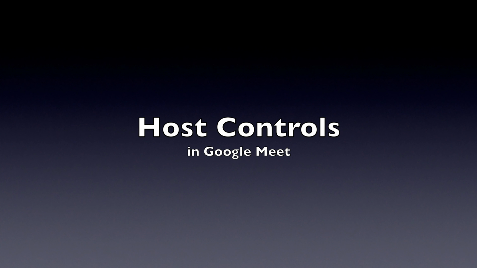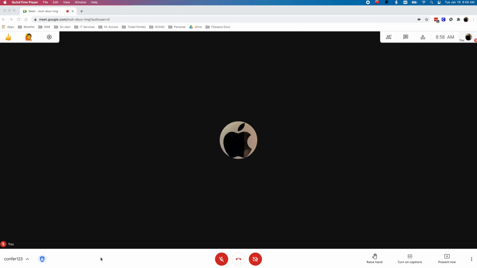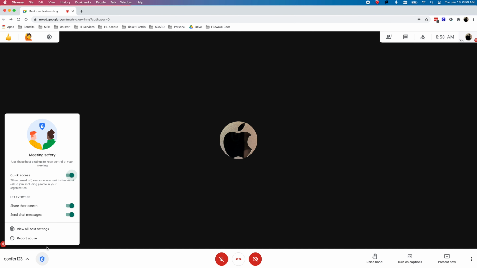If you join the meeting first as a teacher or host, you should obtain the host controls within Google Meet. To see how you have the host controls, in the bottom left corner to the right of your meeting name, you'll see a blue shield icon. Hovering over will reveal the alternative text, Host Controls. If you click on the shield, you'll be presented with a dialog box that has 3 settings. The first is Quick Access.